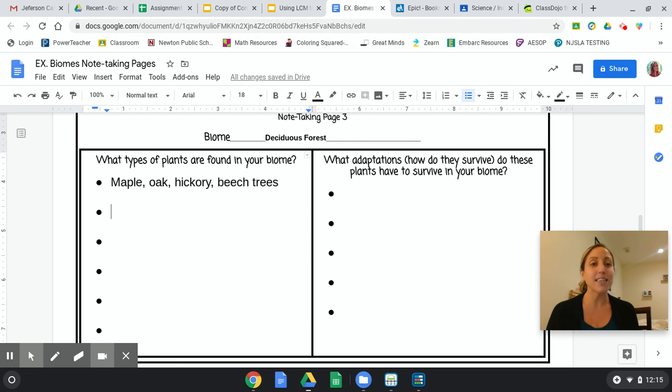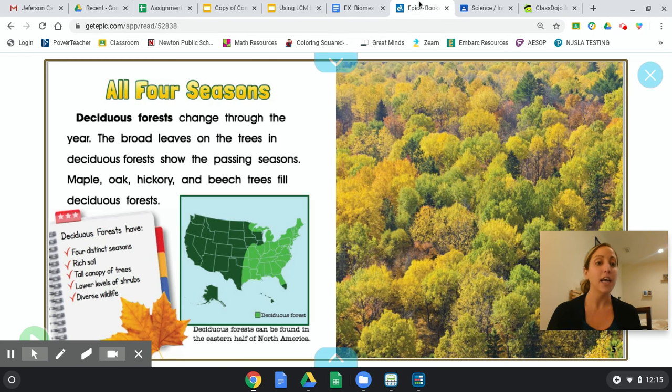Because just thinking, I think deciduous forests must have more than just 4 types of trees. There must be grass on the ground or something. So I'm going to go back and toggle to my Epic book and see if they say anything else about the different types of forests. It says they have rich soil, tall canopy trees, lower levels of shrubs, and diverse wildlife.